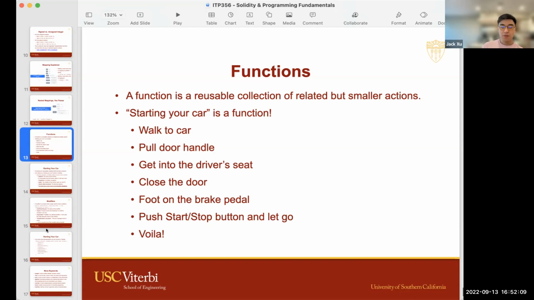For example, starting your car is a function. You can break down starting your car into the following steps. You have to walk to the car. You have to pull the door handle and open the door. You have to sit in the driver's seat. You have to close the door. You have to put your foot on the brake pedal, unless you drive a manual, of course, if you're fancy, or if you don't have start-stop. And then you push the start-stop button, let go, and your car has started.